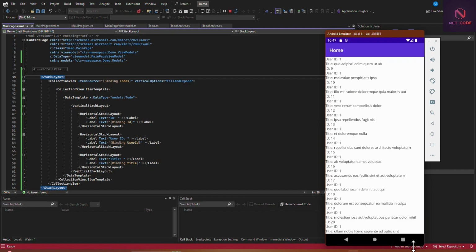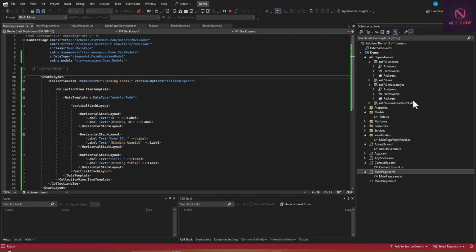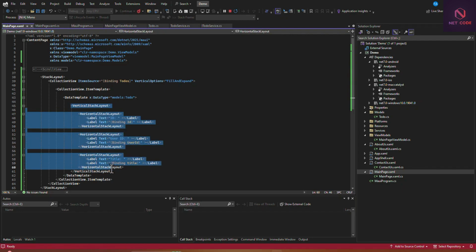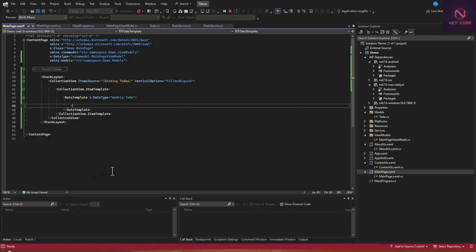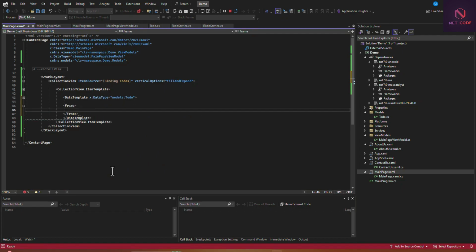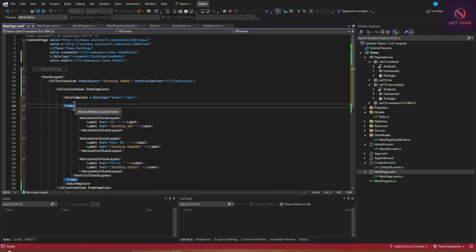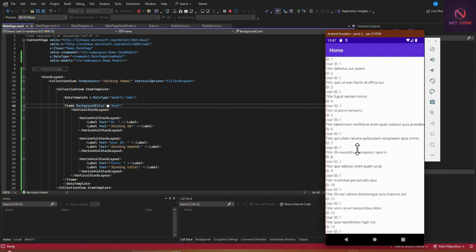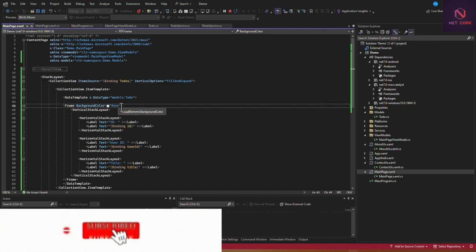So let's set this to, now in here, this is what we're going to do. Let's put this in a frame. So we have all this, and in here, let's cut this and put it in a frame. So we're gonna say frame. Let's paste this. Now in here we have to specify background color. So we set this to, now let's see if this will work. Hot reload will work for us. Let's set the padding to 10.